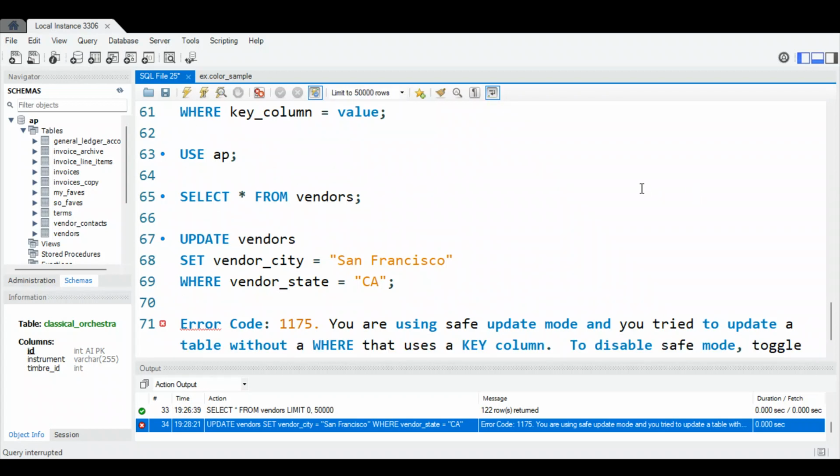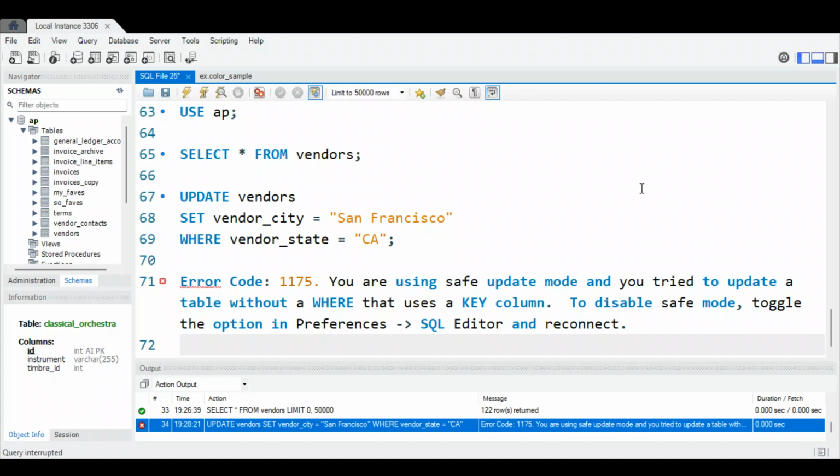Error code 1175, you are using safe update mode and you tried to update a table without a where clause that uses a key column. To disable safe mode, toggle the option in Preferences, SQL Editor, and reconnect. Okay, so a couple things about this. By default, in MySQL Workbench, you're using safe mode that applies to update and delete. It says I tried to update a table without using a where clause, but I'm using a where clause, but this is not a key column.